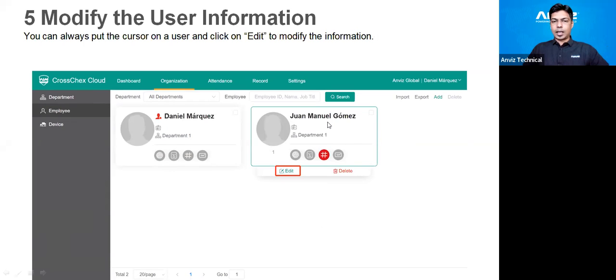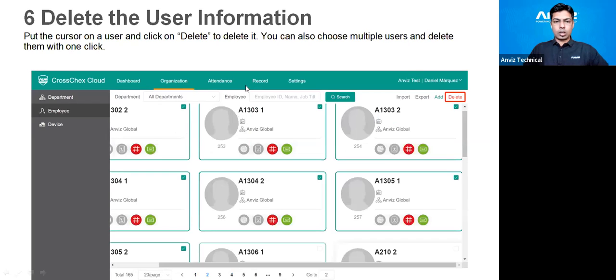Then there is the edit option, using which you can modify the user or the user details. Once I click on the user, you can edit the things. Or if you want to delete the user, you can delete one by one, or you can select all the users, or you can select particular users. There is an option to delete users, using which you can delete the users from the CrossChex Cloud.